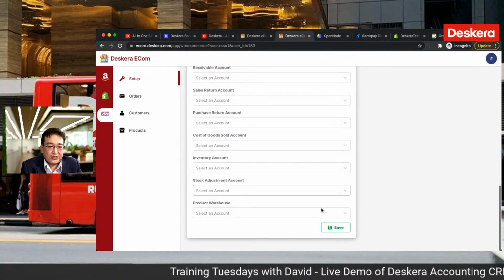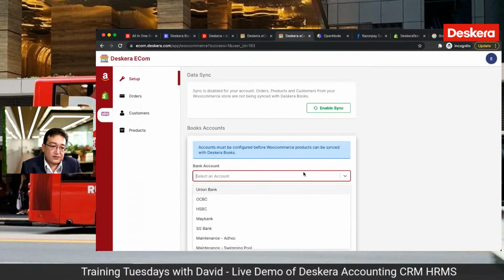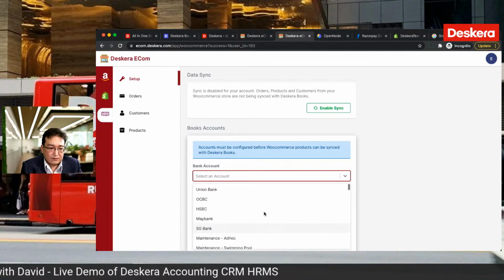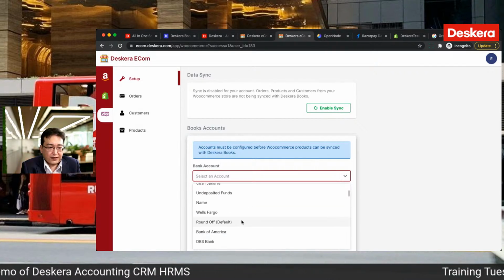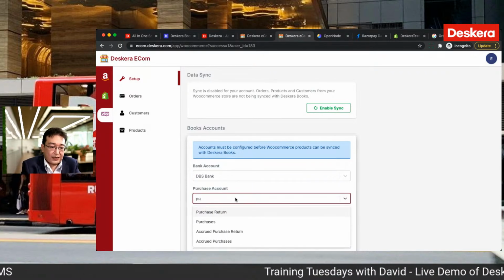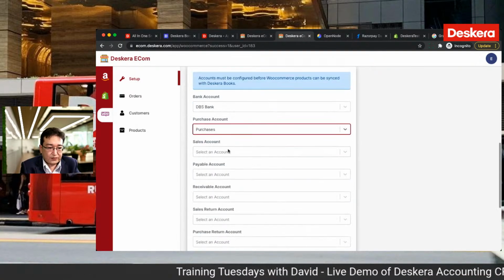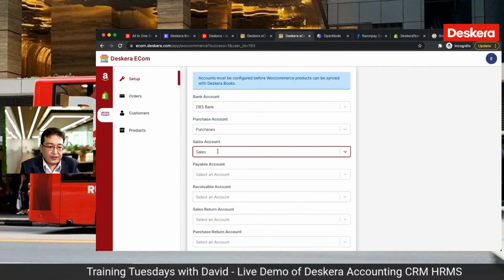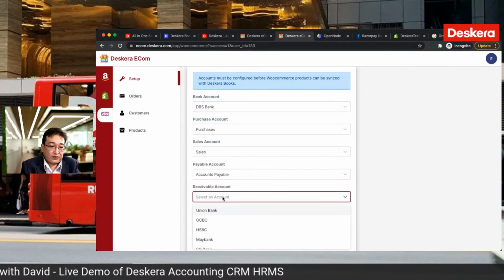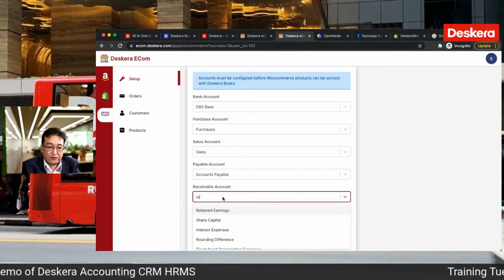And again, you can see all of our wonderful accounts that we have to put in. For example, your bank account. So I'm going to put in, which bank account? Should I do DBS? Yeah. Okay, DBS. You have to put in your purchase account. Sales account, because this is for your products. Your payable is for your vendor actually. And your receivable is for your customer.